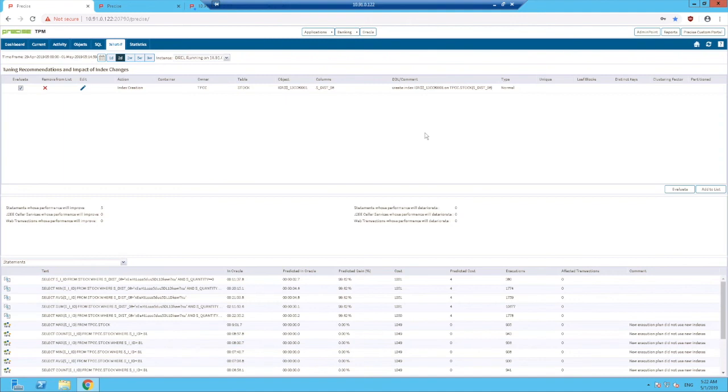Then it comes back with a list of those statements whose performance is going to be impacted by this, whether it's an improvement here on the left-hand side or whether there's any deterioration. So we can see we've got 5 that are going to improve as a result of this. And then below that we have the actual list of statements themselves.